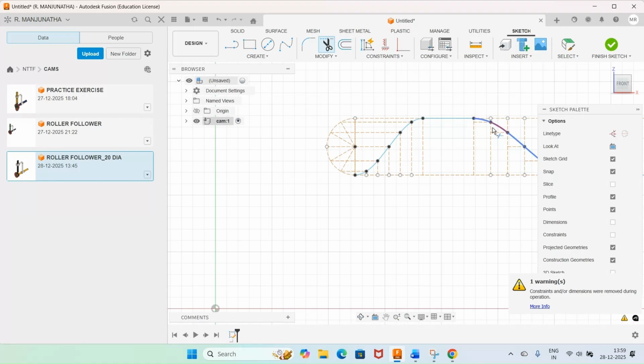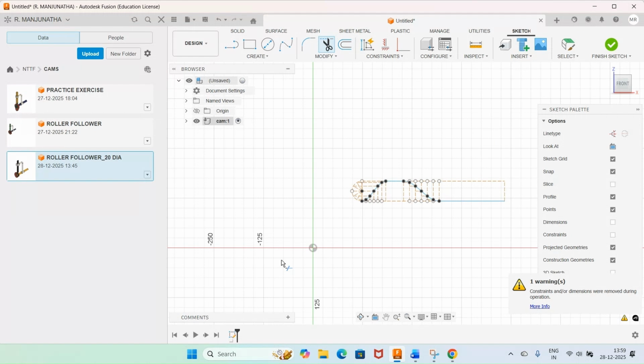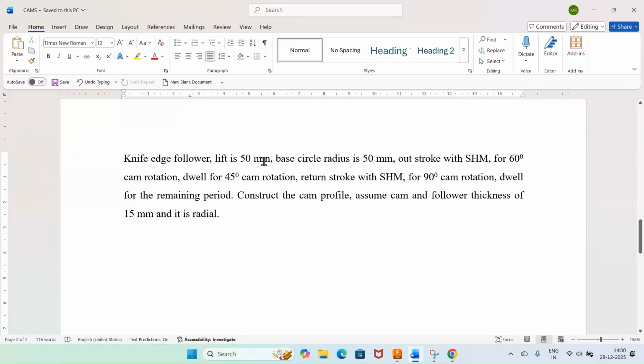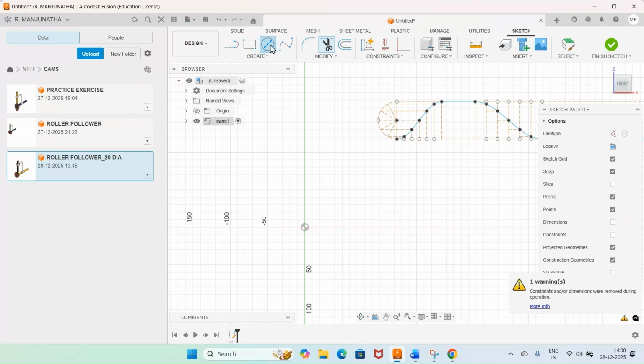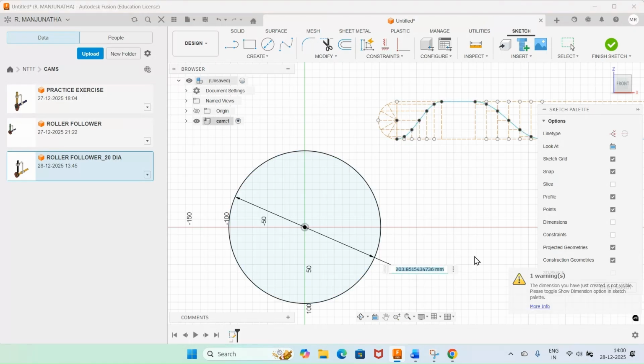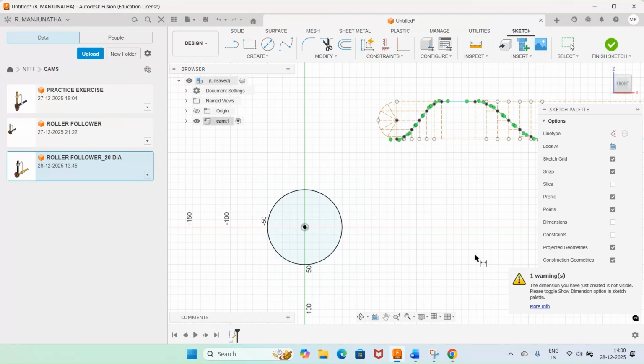Okay. And of course, since it is the same on the other side, there is no need for you to do this because I'm taking only the vertical distance. Now I want to come to this. So we have everything ready. Now we will go for the base circle radius is 50 mm. So I will go for sketch, go to circle, select this point, and I will go for dimension. So what is the dimension? I want the base circle radius is 50. So the diameter is shown. So I'll give diameter as 100. So this is the base circle.